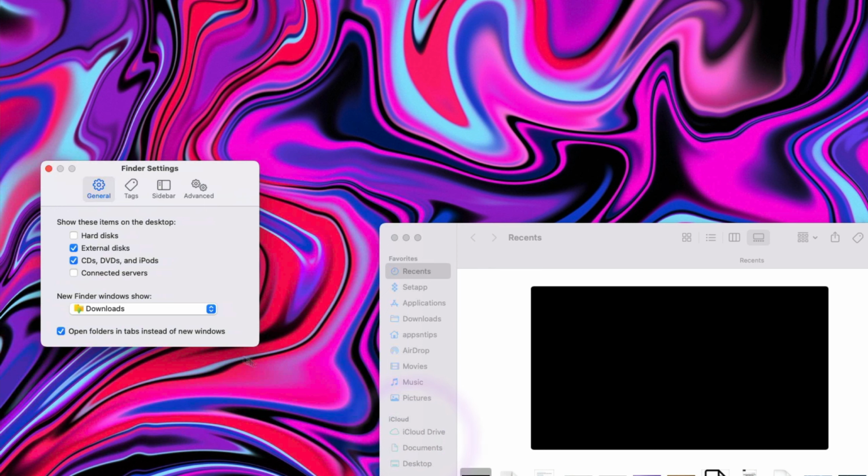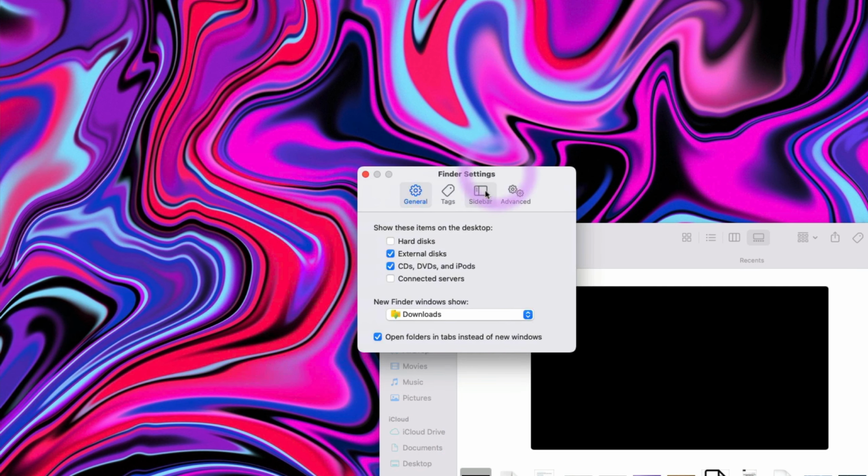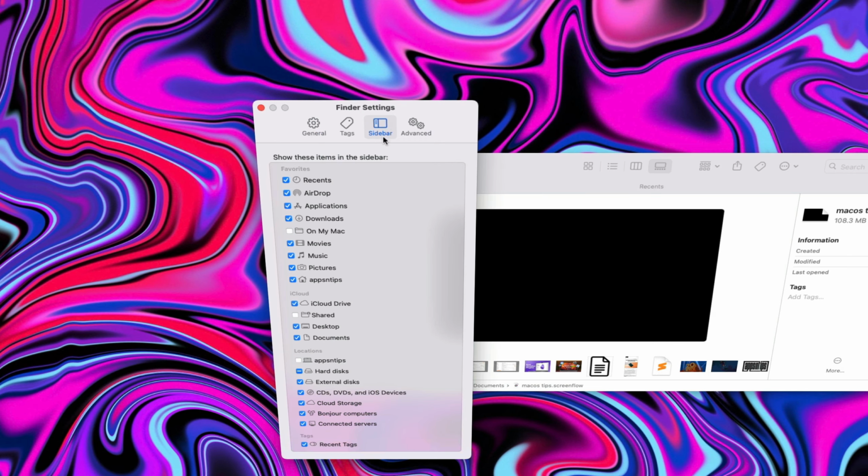While you are in the Finder settings, don't forget to customize the sidebar. You can select which folders you want to see in Finder's sidebar. We disabled the Recents, Pictures and Movies folders and removed the Recent Tags section since we don't use them. You can also choose to keep only the things that you need.